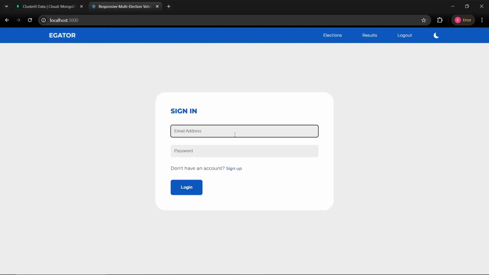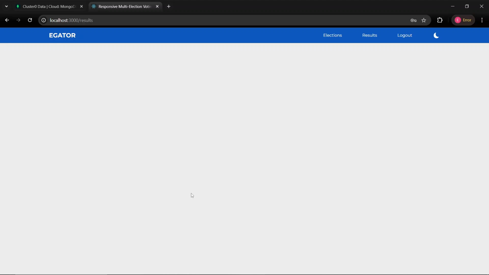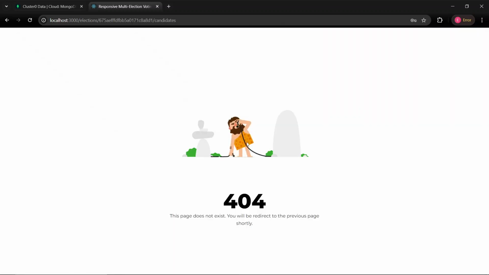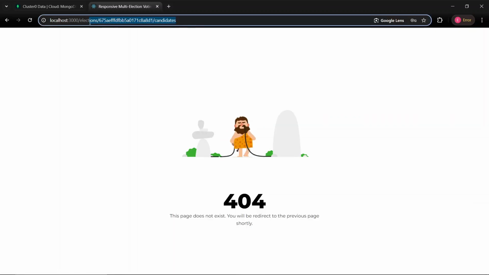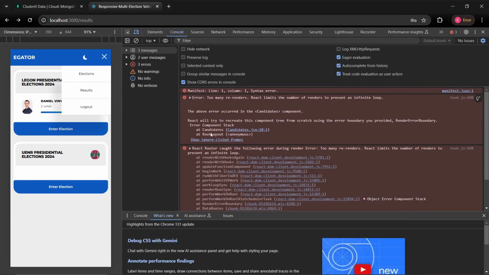And okay, I'll have to sign in as John Doe. Right now, we do not have access control. We will get to that real soon. But let's log in as John Doe, so that is John 123, and see. Now, if I try voting in this election, I actually have an error for some reason. Okay, how could that be? Error, too many re-renders. Okay.